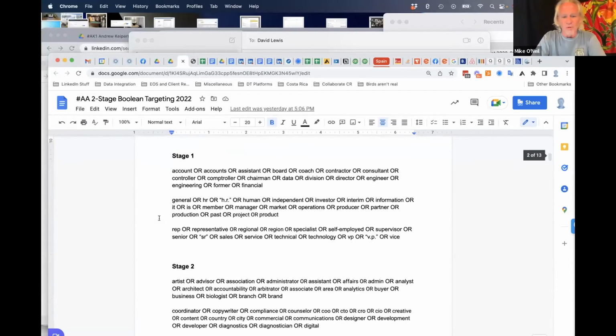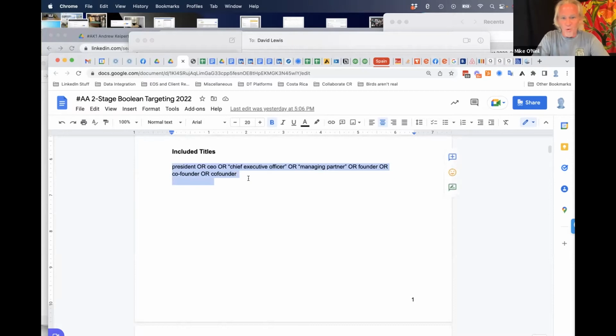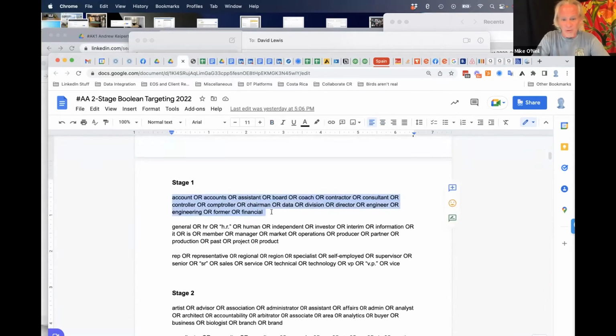Two-stage Boolean approach. You use this. So here's your targets that you want in Boolean and Sales Navigator. And here's the first round of excludes: titles that happen to show up when you're looking for the stuff above. You add all of these people to a lead list.